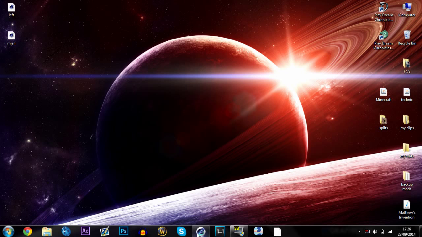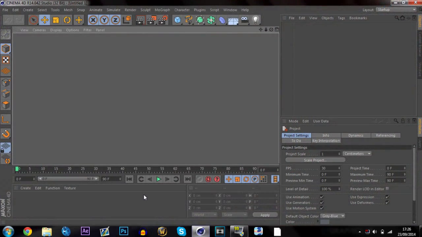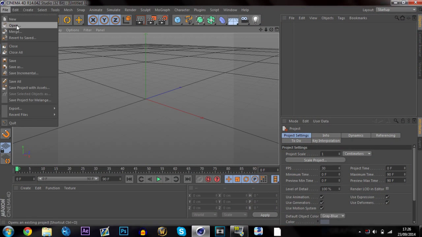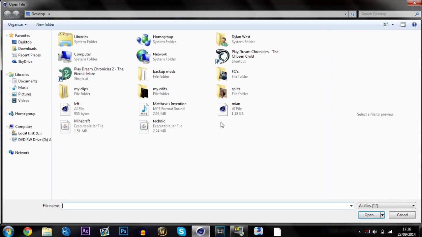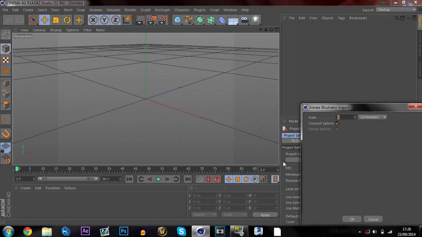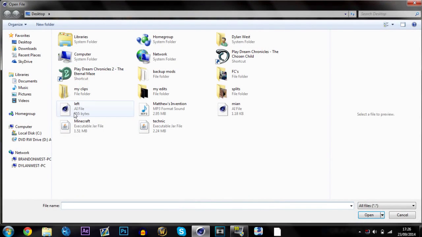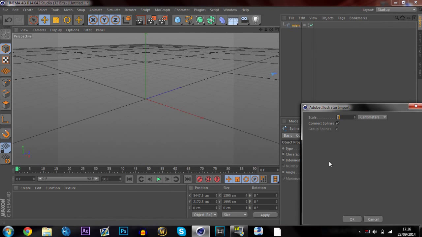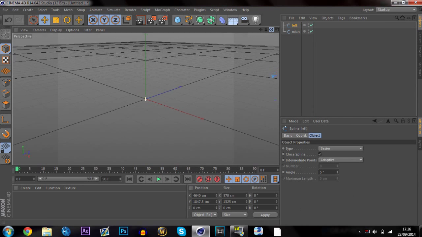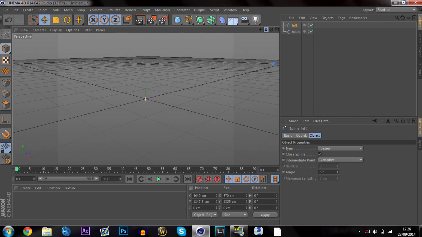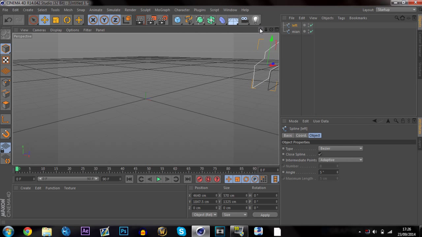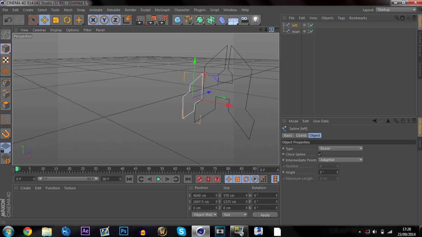So if we go into Cinema 4D now, and then we can file, merge in both of our .ai files. 5 centimeters is fine. Do the exact same for the left. Okay, so let me find these pieces now. Here we go.